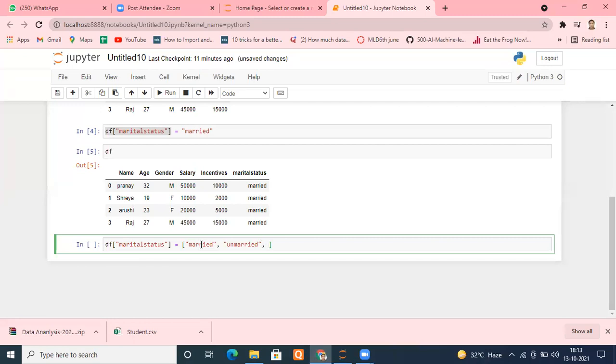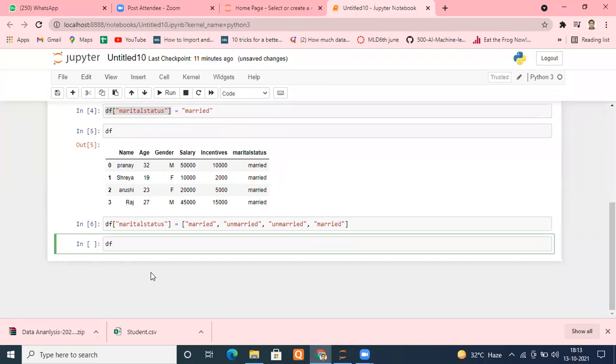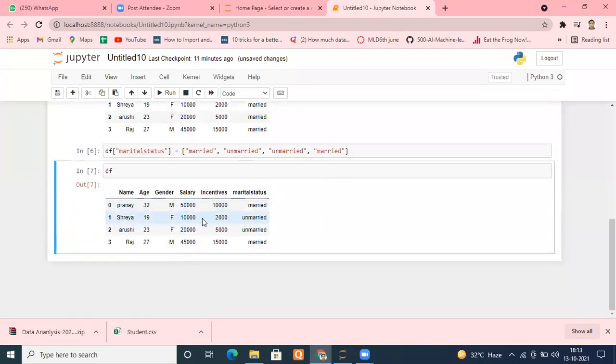Arushi is 23. Maybe she's also unmarried. And then Raj is 27. Maybe he's married. I just created this and ran this. Now check my DF. Okay, so my data has been saved correctly. Pranay is married, Shreya is unmarried, Arushi is unmarried, and Raj is unmarried, and your work is complete.